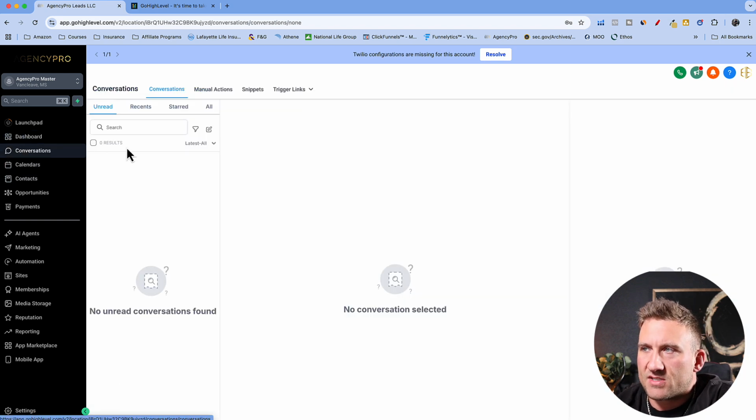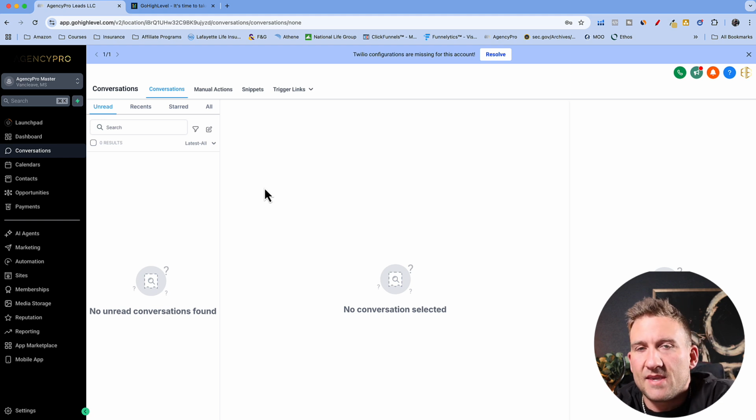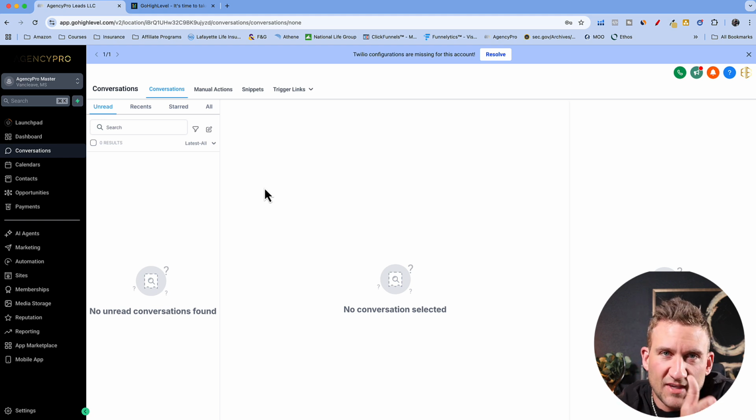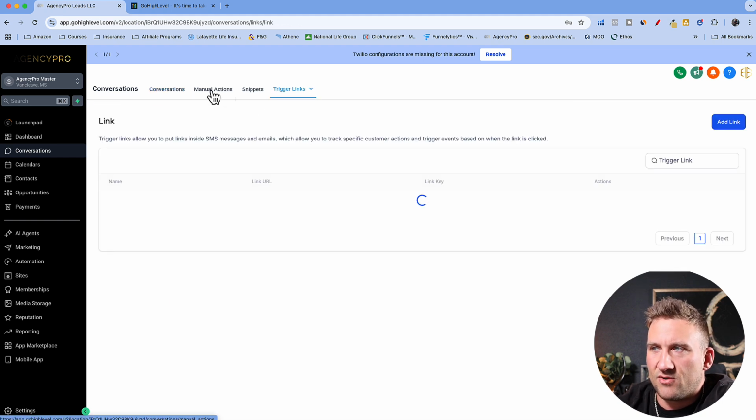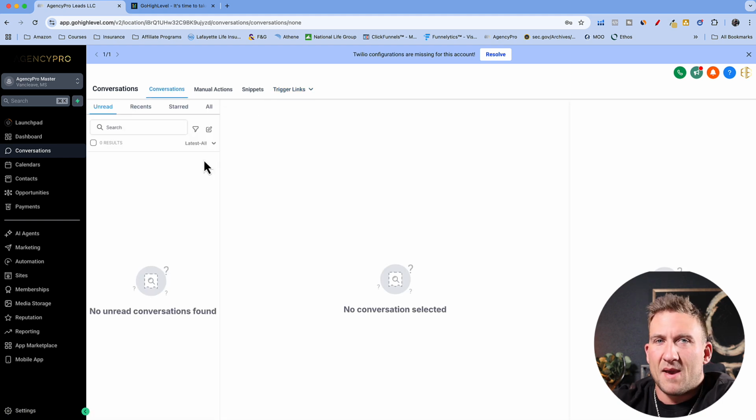Conversations, this tab is going to be awesome because this is where all of your conversations can reside. This could be all of the conversations, including emails, your text messages, your messages on Facebook and Instagram and stuff. You could connect all of your social media so all of your conversations also reside inside of here. And then you can set up trigger links and manual actions and stuff like that to mass send text messages and stuff like that.